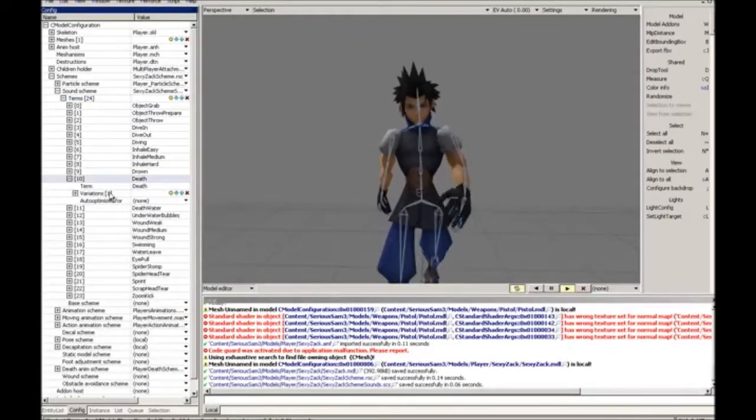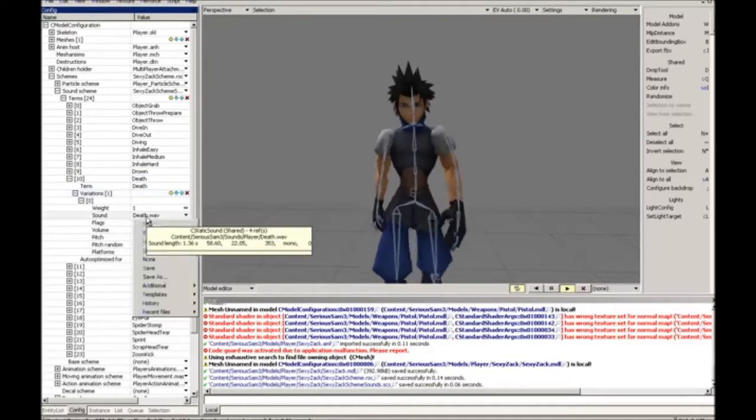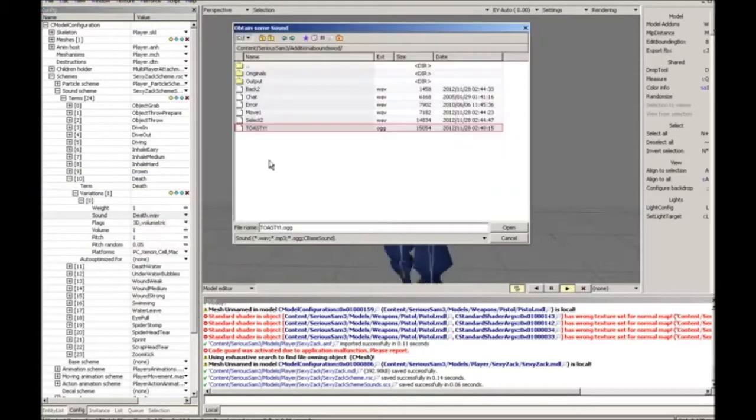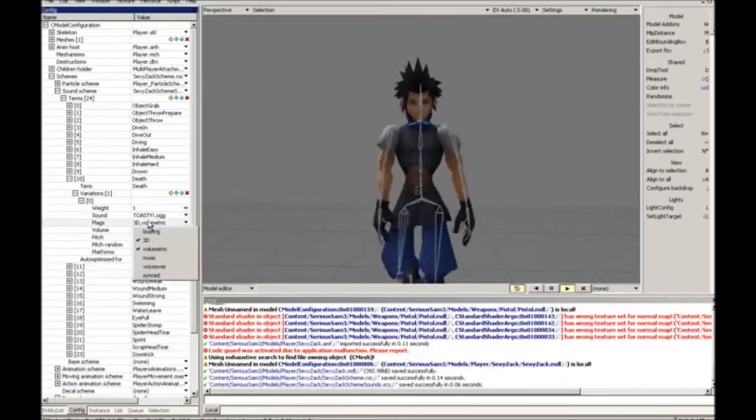We're going to go down the death. There you go, Sam just died. I don't want to use that, so I'm going to click Browse. I want him to say Toasty. Toasty! There we go. .ogg is used volumetric, so make sure it only stays as volumetric.